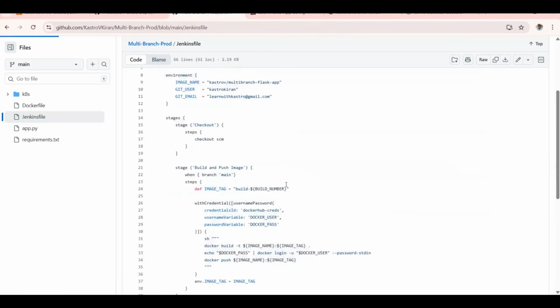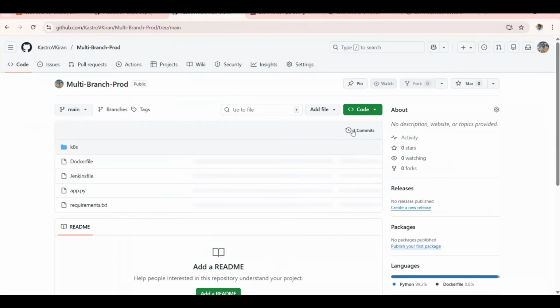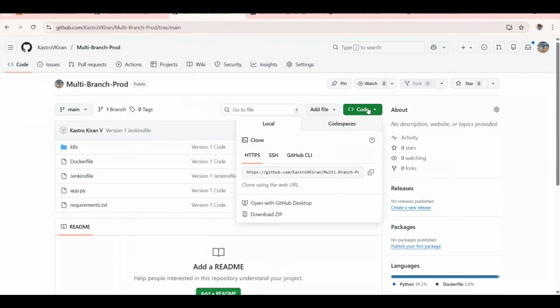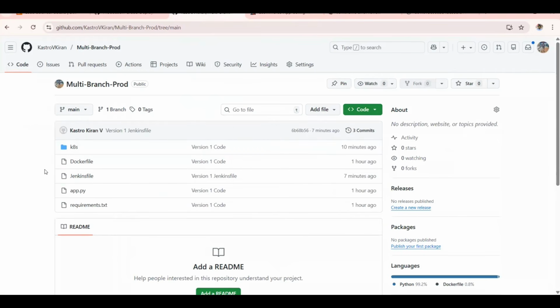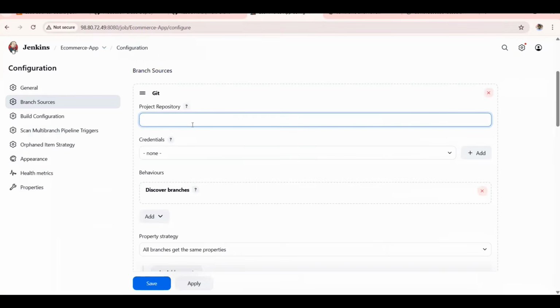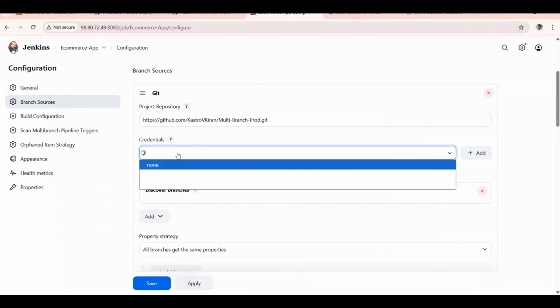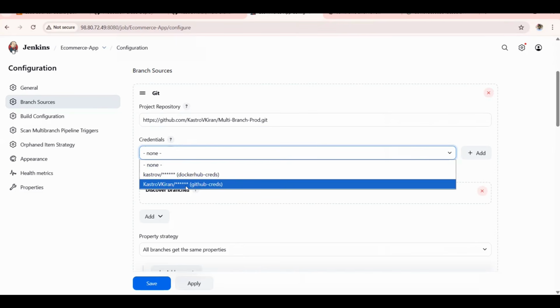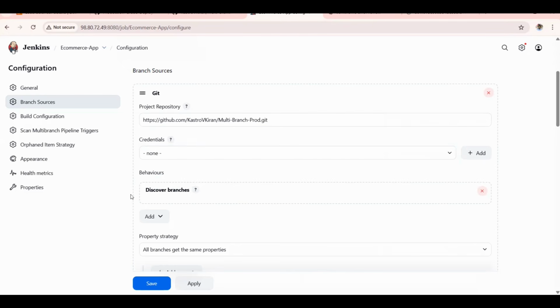So let's get the repository URL. Let me copy this URL, then provide the repository URL. And then credentials, no need for any credentials because it's a public repository. If it's a private repository, you have already configured the credentials some time back, so we can select that also. But it's a public repository, so no need of credentials.